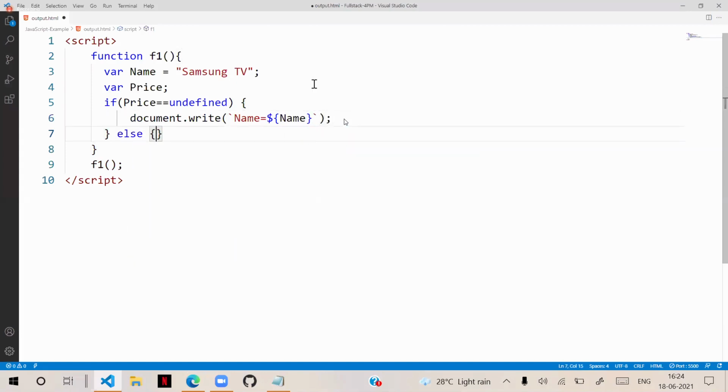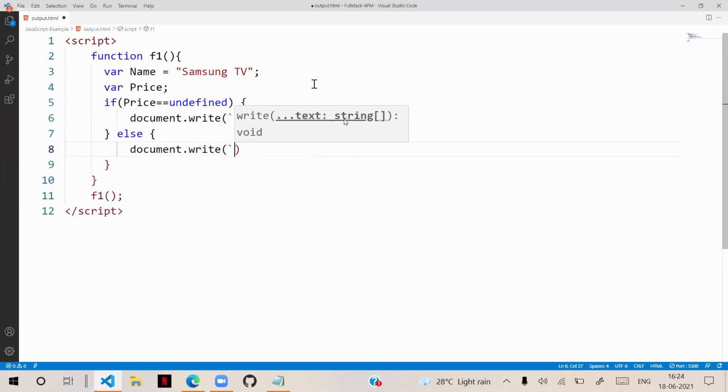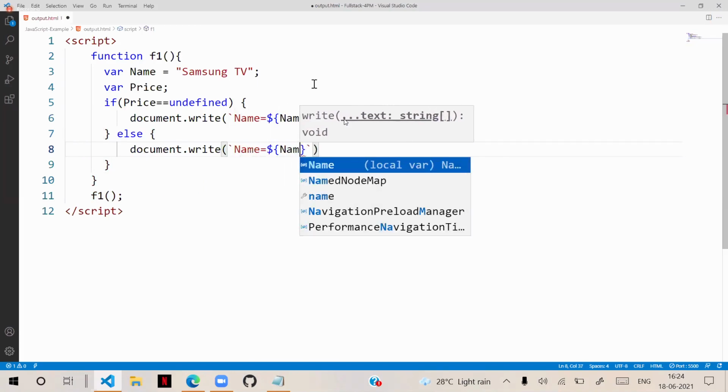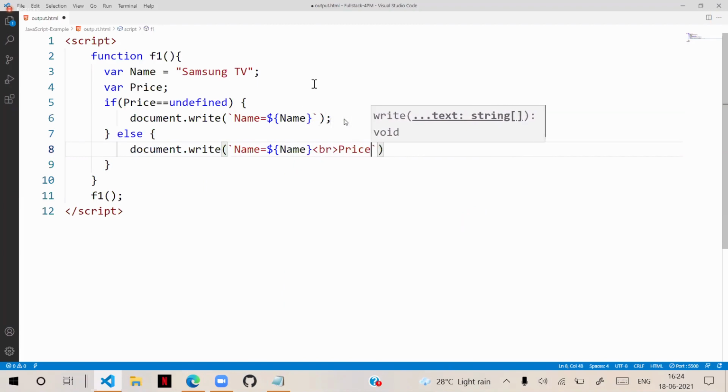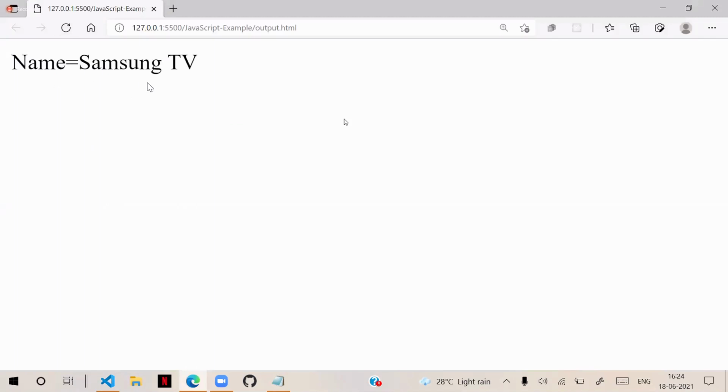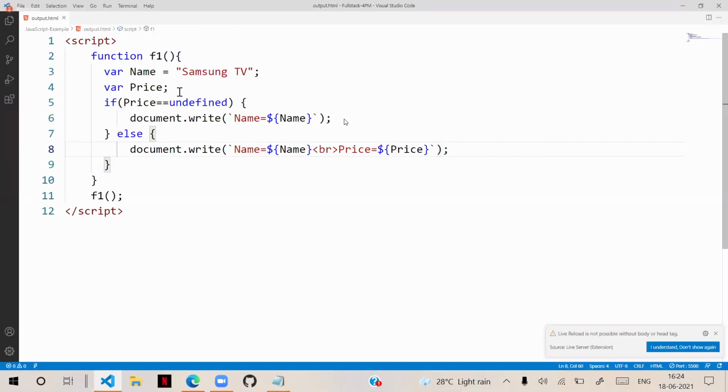If price is defined, then document.write. So we have to print name is equal to the name and the price, next line price is equal to the price. We have to print both name and price. That's how we need to define. That means if price is not defined, you can see that only name is printed. If price is defined, then it will print that price also.